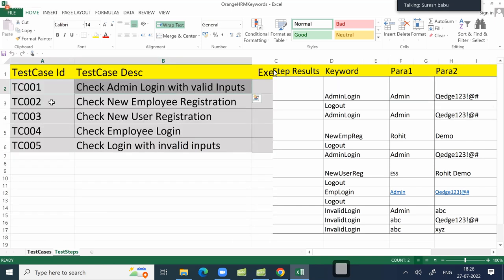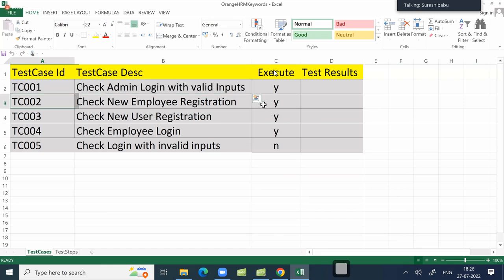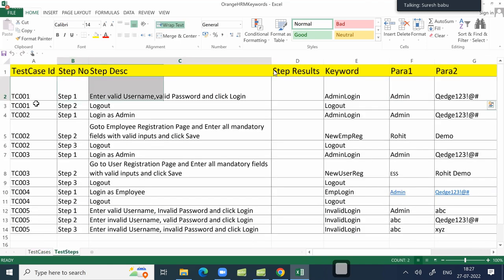Case 2. Check admin able to create a new employee or not, employee registration. Check admin able to create a login account for the registered employee or not, user registration. Check this employee able to log in or not. Check login with invalid credentials. For every test case, we'll have the procedure here. Test case 1 procedure, test case 2 procedure, some sample data, some format available.